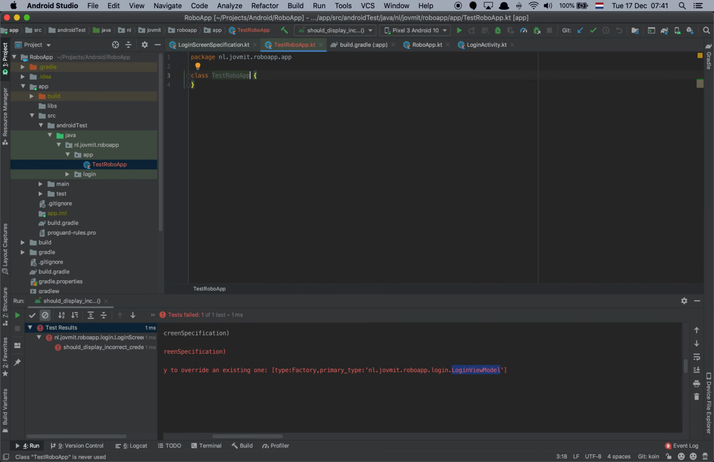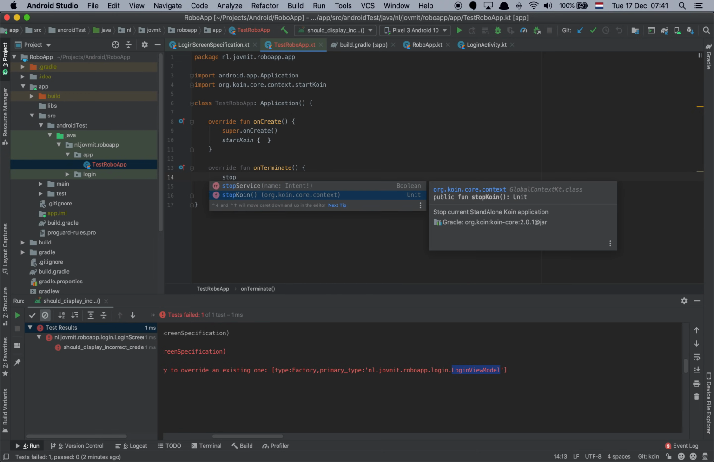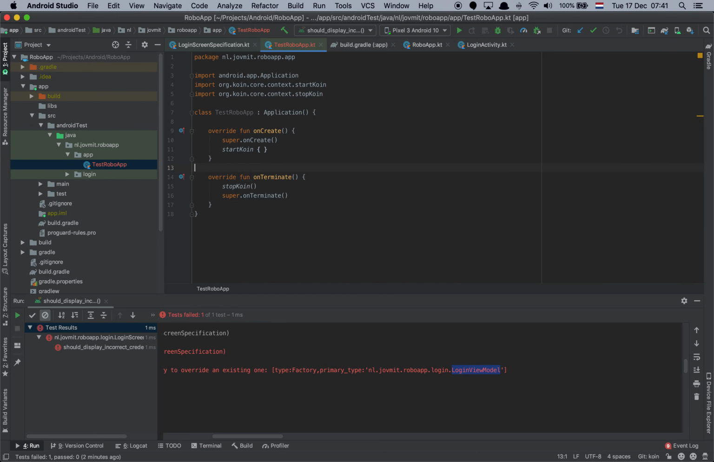So let's go and create a test application. The name doesn't really matter. I'm just gonna derive from the application class. And then in onCreate, I'm gonna start the Koin container, but I'm gonna leave it empty. I'm not gonna load any modules there. And then also on terminate, I'm gonna stop Koin. So this way, for each particular test, I can load a module that is gonna be relevant for that test, and I can unload it when I'm done with the test.